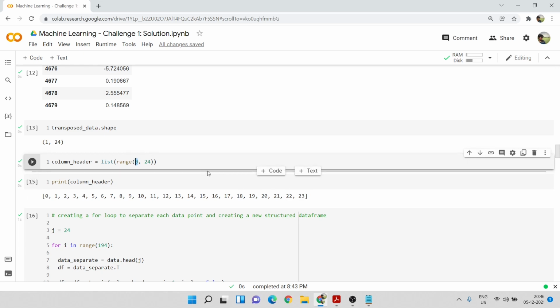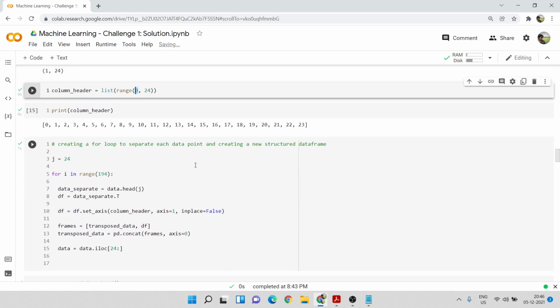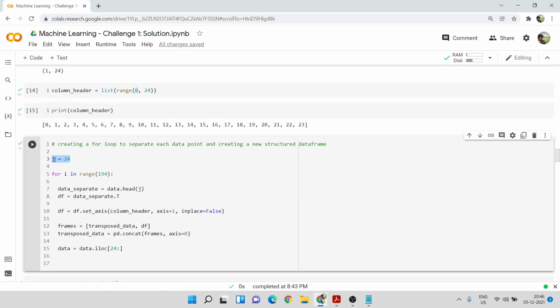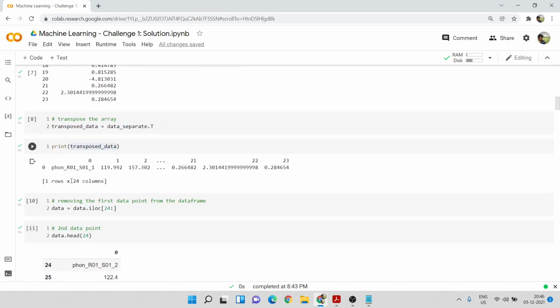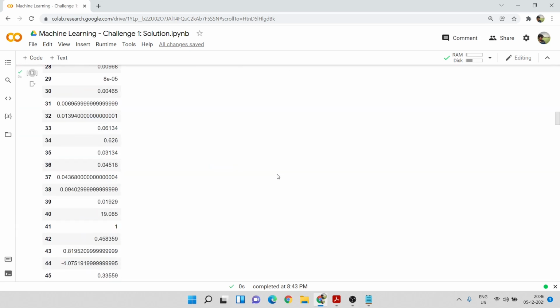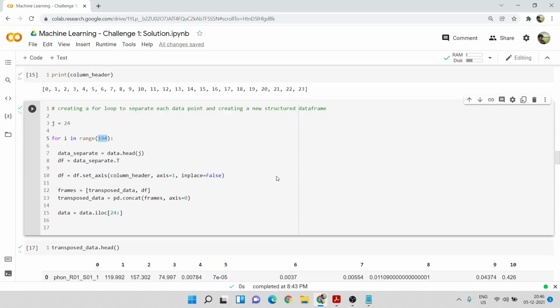I'll explain the importance of this. Now we are creating a for loop to do the same thing. j is equal to 24 because I want to take the first 24 values of my data frame. We are creating a for loop for i in range 194. 194 is the total number of remaining data points in our data set. If you remember, in total we had about 195 data points, and we manually separated the first data point, so we don't need it anymore. The remaining is 195 minus 1, which is 194, so we mention 194 here.